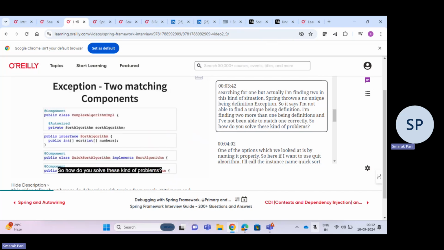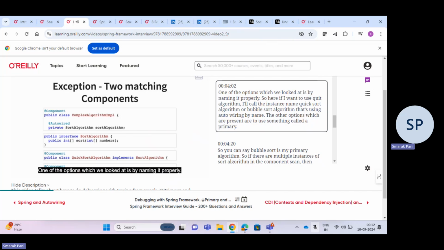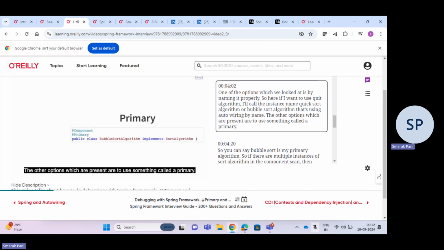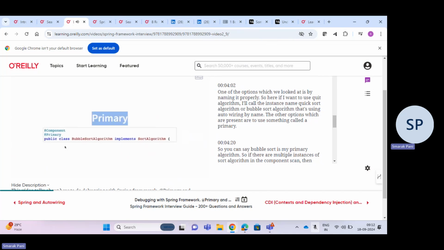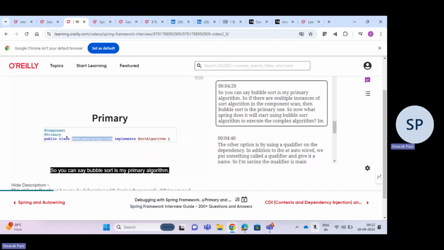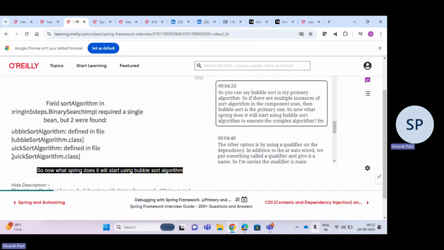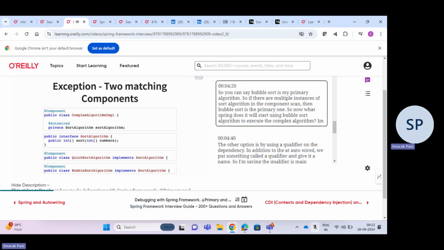So how do you solve these kinds of problems? One of the options which we looked at is naming it properly. So here, if I want to use the quick sort algorithm, I'll call the instance name quickSortAlgorithm or bubbleSortAlgorithm. That's using autowiring by name. The other option is to use something called @Primary. So you can say bubble sort is my primary algorithm. So if there are multiple instances of sort algorithm in the component scan, then bubble sort is the primary one. So now Spring will start using the bubble sort algorithm to execute the complex algorithm implementation.